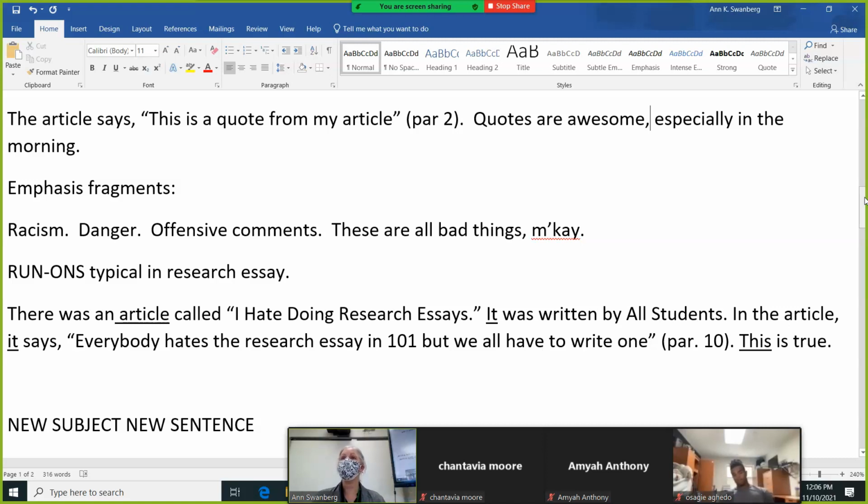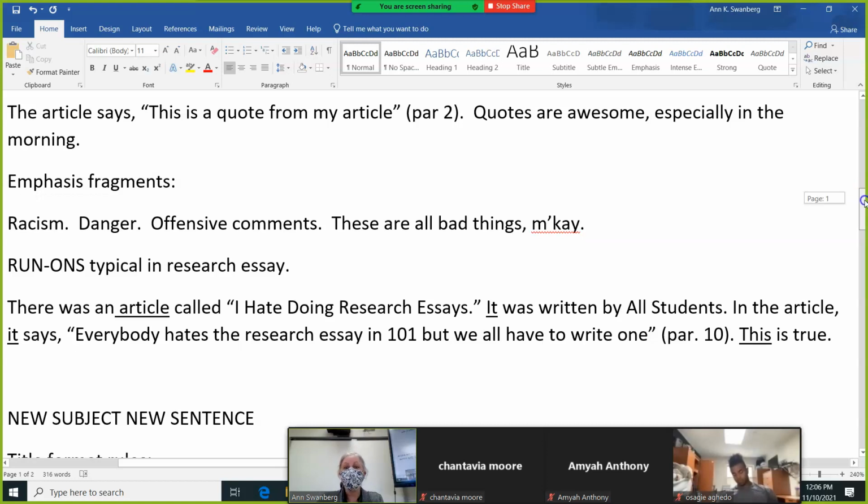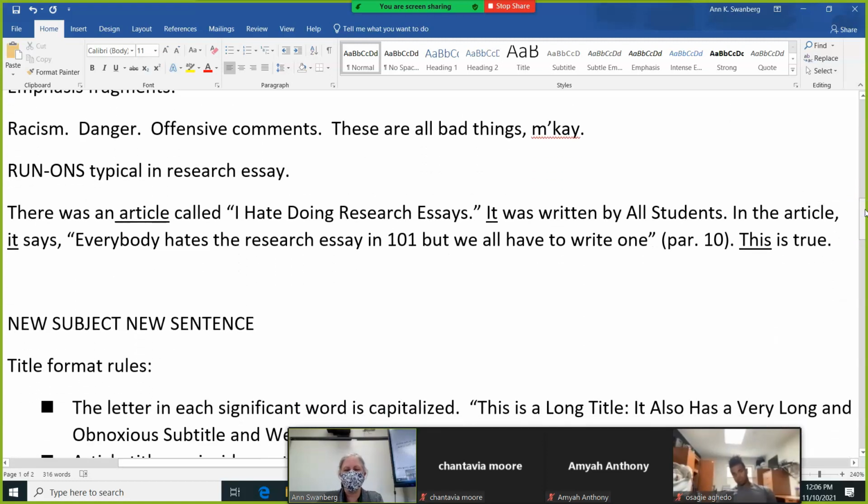So use it once or twice, but when you overuse it, it tells me you need more tools in your toolbox, okay? Racism, danger, offensive comments, these are all bad things, right? Absolutely use it once or twice for effect, but not in every topic sentence. That tells me that you're not comfortable with topic sentences yet, okay? All right, and know when you're doing it. Don't do it just not understanding what it is.